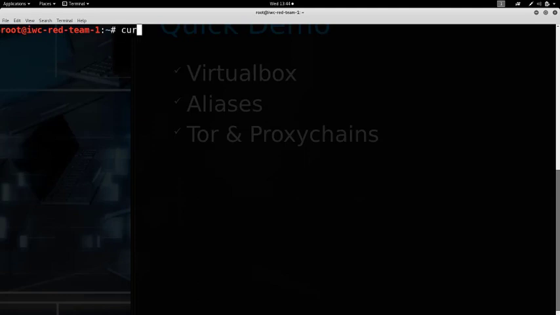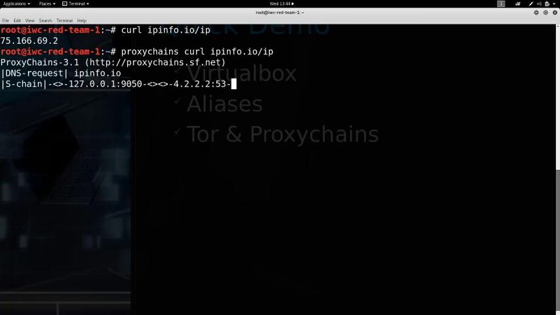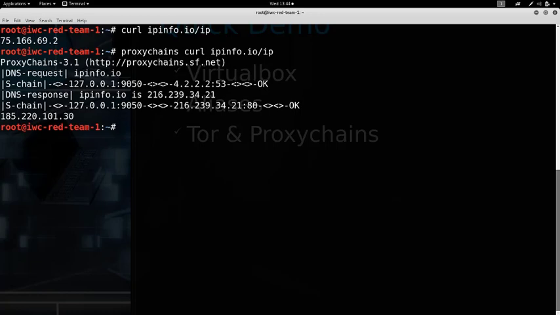So I'm going to use curl and go to a website called ipinfo.io/ip. What this does is it grabs my external IP address. So now I want to see if proxychains is actually working properly with Tor. So now what I'm going to do is spell it correctly, and if it works, voila, we now have 220.101.30.